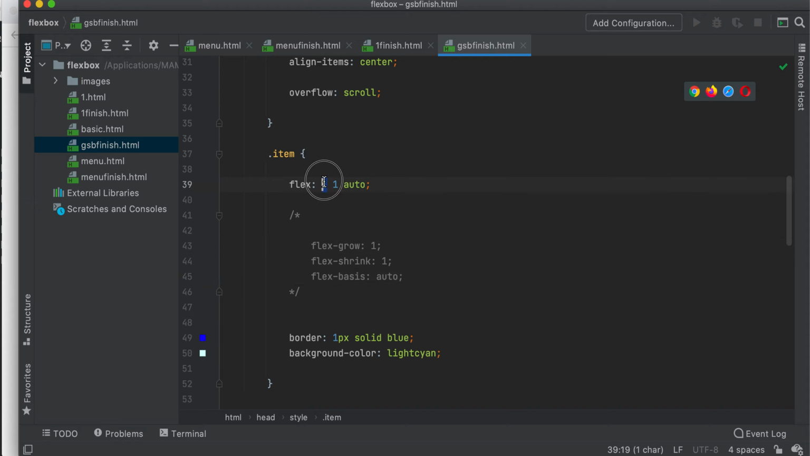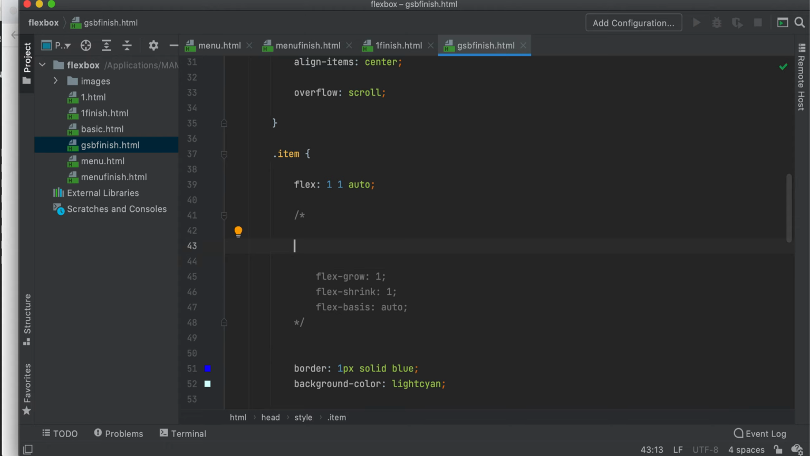So here, the first one, this is equivalent to saying flex grow 1. This one, flex shrink, and flex basis. All right, so what do these mean? Flex grow is how much the item will grow to take up open space that is available. It's also called positive free space and negative free space.